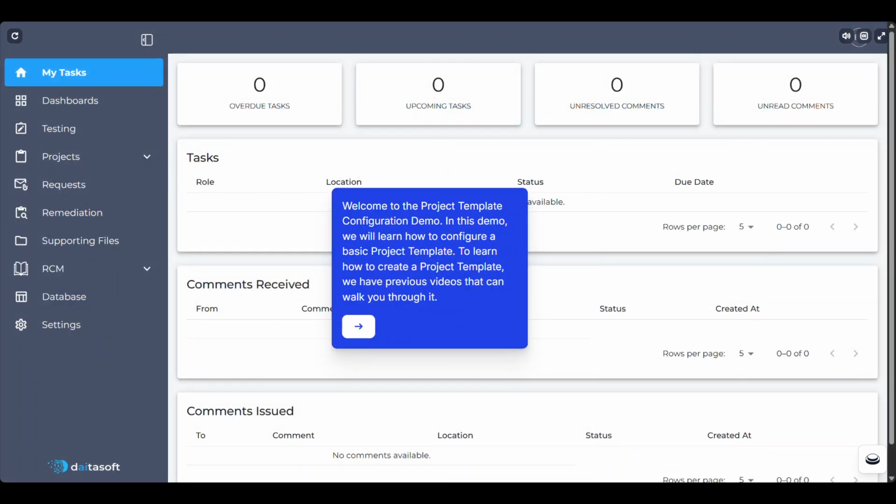Welcome to the project template configuration demo. In this demo, we will learn how to configure a basic project template. To learn how to create a project template, we have previous videos that can walk you through it.